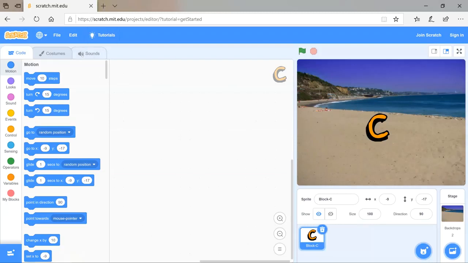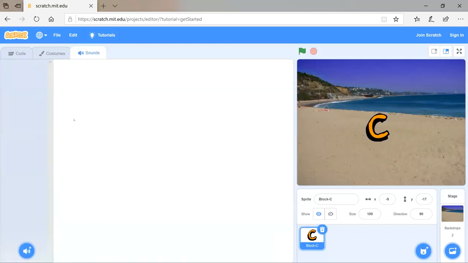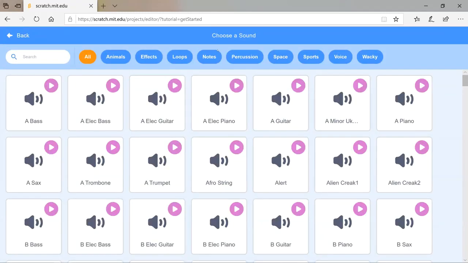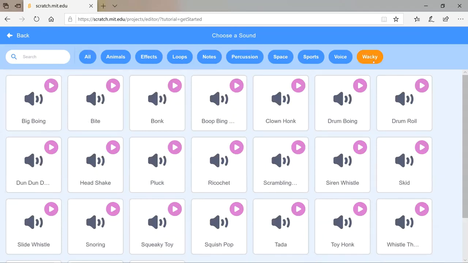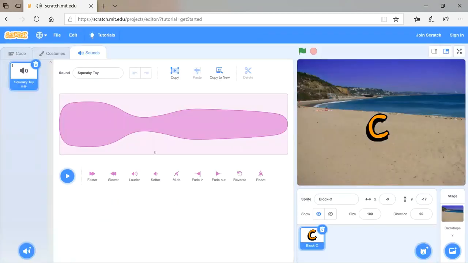So we have the sounds tab up here. We click on sounds. We don't want meow because we've got rid of the cat. So if we look down here, same as we've been choosing the sprites in the backdrop, we can come down to the sound button, click the search, and we can find ourselves a nice noise. Let's try wacky, and let's do, okay, we'll go for squeaky toy. So we've chosen a sound.